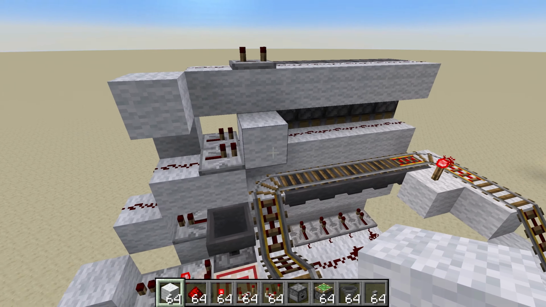So like this. And this will activate this dispenser when it senses there's a shulker box or any item that goes into this item hopper. That will activate the dispensers. And now we just need to wire up the main button.